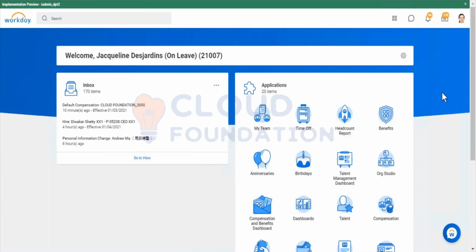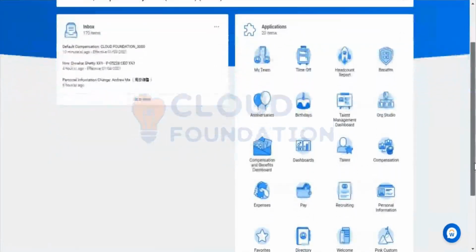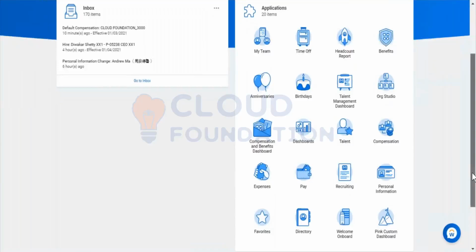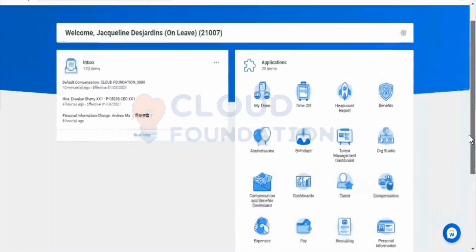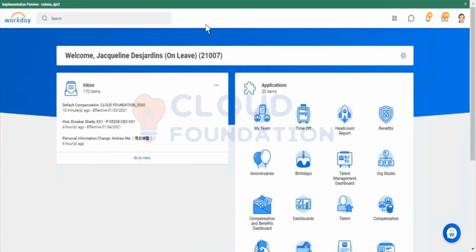This is the home page. I'm logged in currently as an implementer. What implementers do is carry out the configurations. By configuration, you will see what it means in future. These are called the applications or worklets. Workday is a very vast tool. It has lots and lots of features. It could be compensation, talent, recruiting, expenses, payroll, and all such things. What we are going to discuss in this session is recruiting.